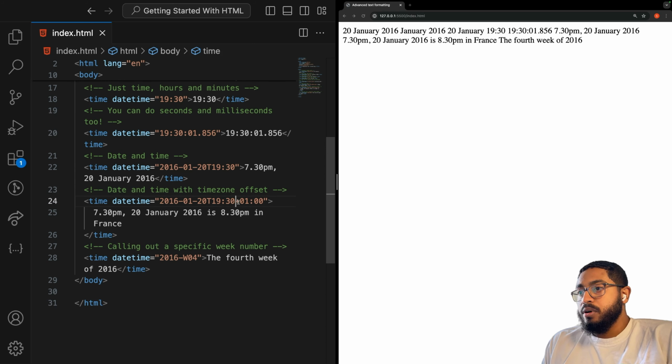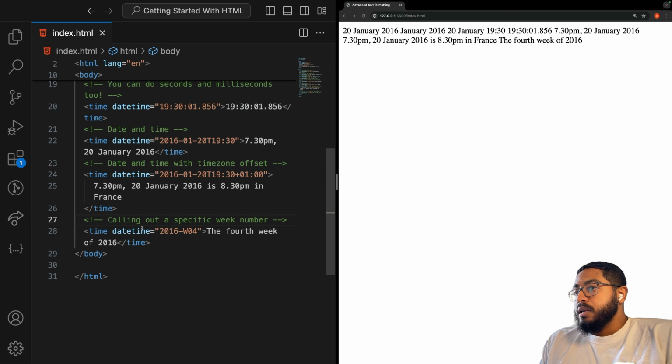This is the same for the date and time with the time zone offset. So let's say you're a few hours ahead or an hour ahead of GMT, Greenwich Mean Time, you could put this plus, and then the offset is there as well. Now, if you want to put a specific week number, so let's say the 4th week of 2016, you could do the year and the week with the number.